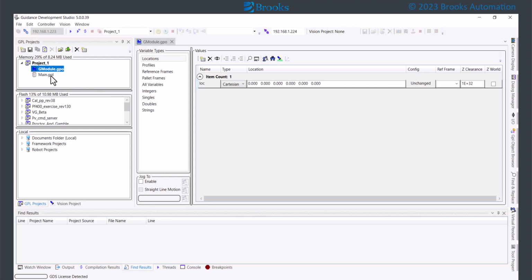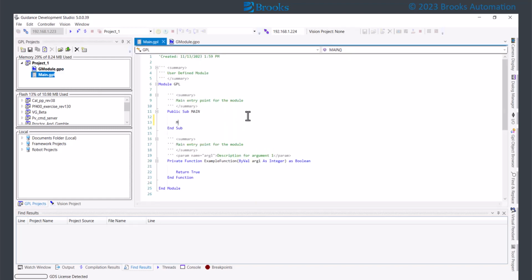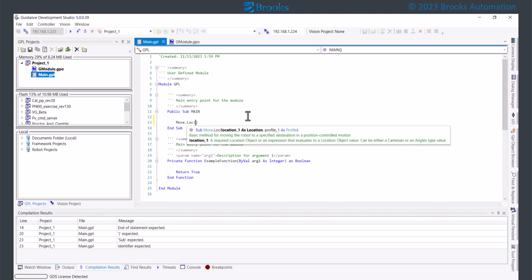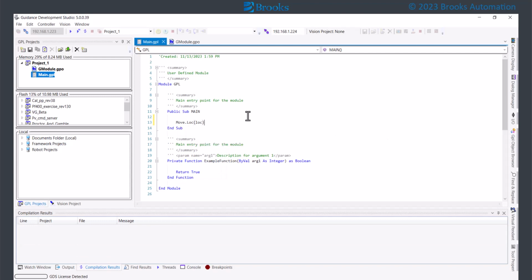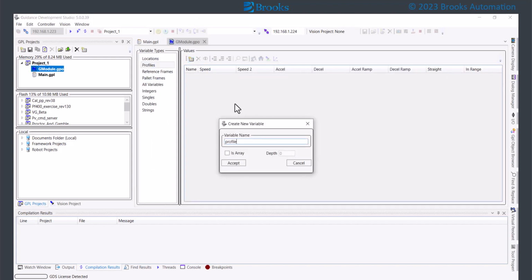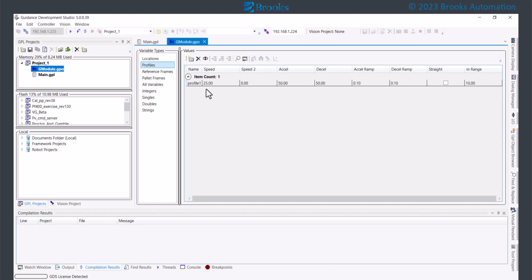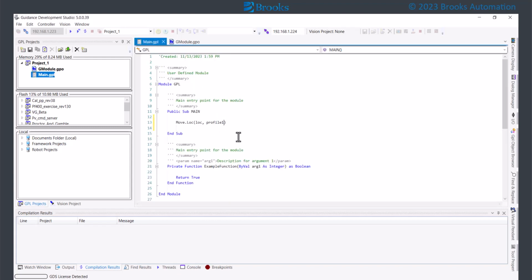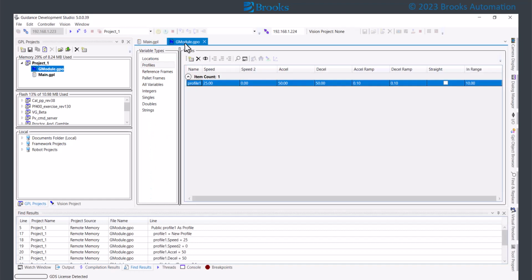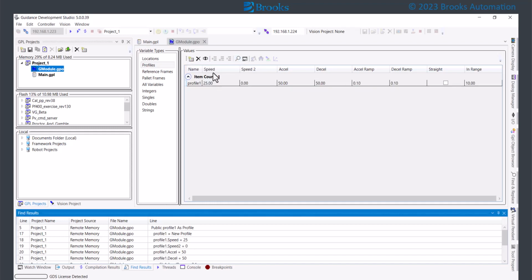GPO variables will typically be used in GPL programs. If you want to see where a GPO variable is referenced, you can do this by right-clicking on the symbol in the GPL editor and selecting Find All References. This can also be done within the GPO editor by selecting a variable and selecting the Find References option in the GPO toolbar.